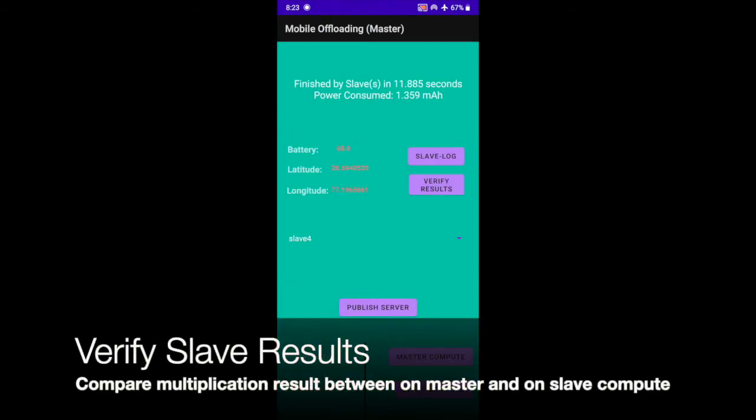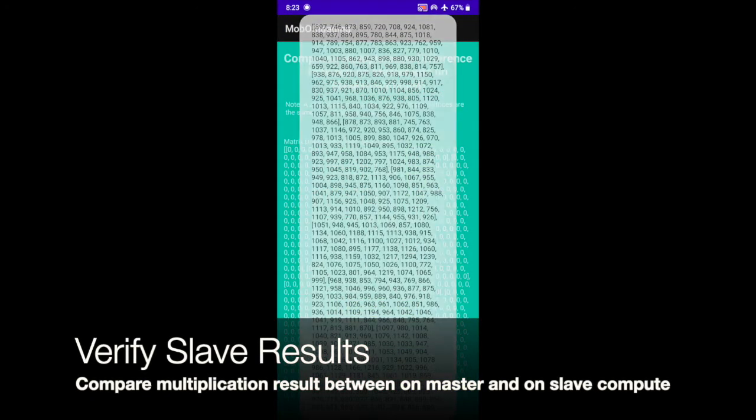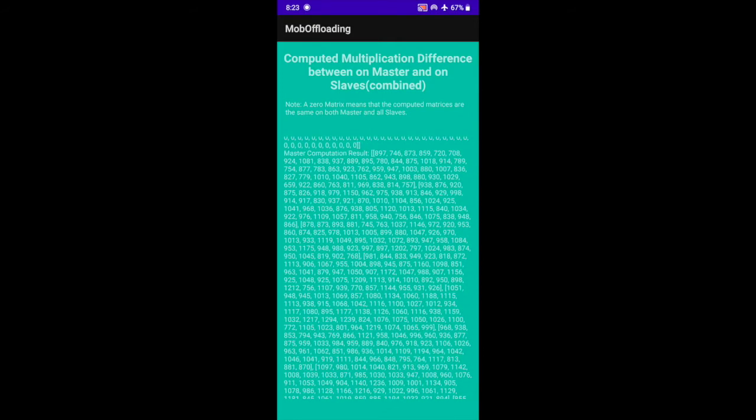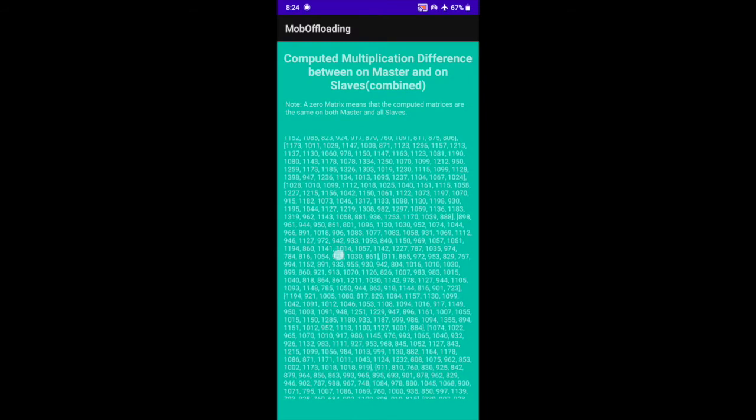And just verify the results. Verifying the results is like the master computes the matrix multiplication again, and this is the difference matrix. Basically, this is the difference between the master and the slave computation. If it is 0, then it all went fine. And here you can see that this is the master computation, just for verification purposes.